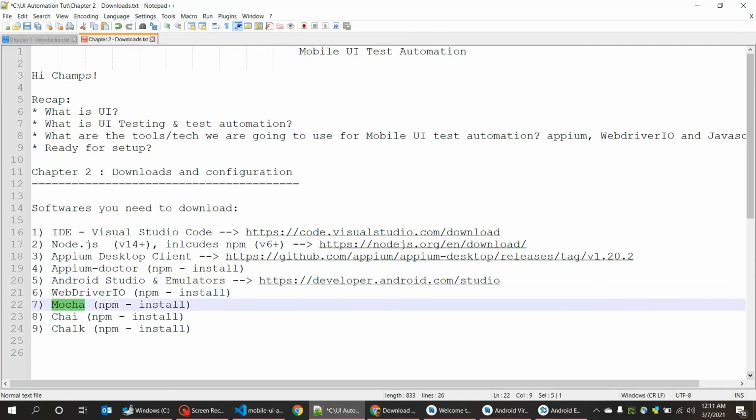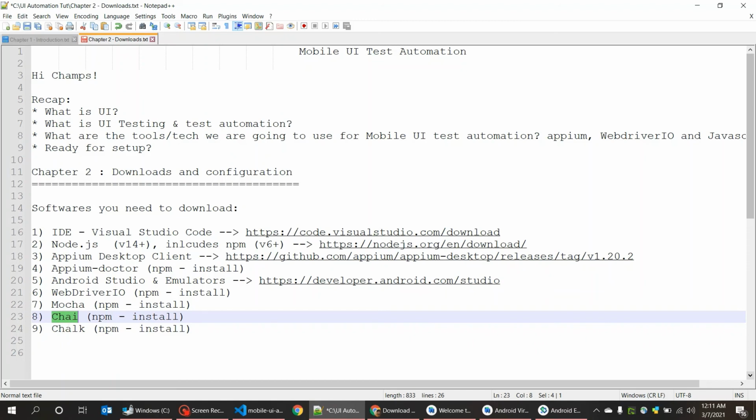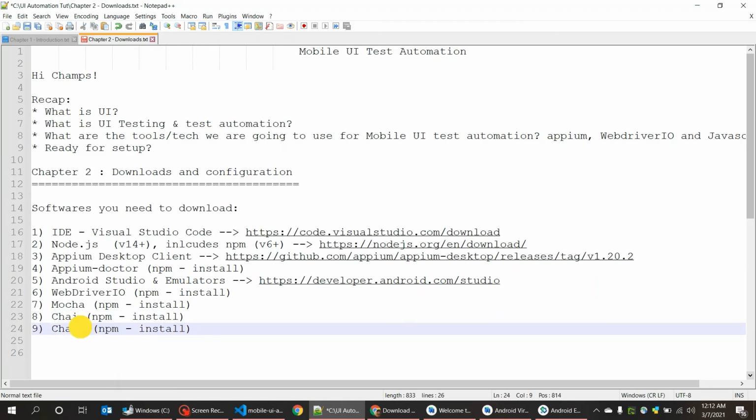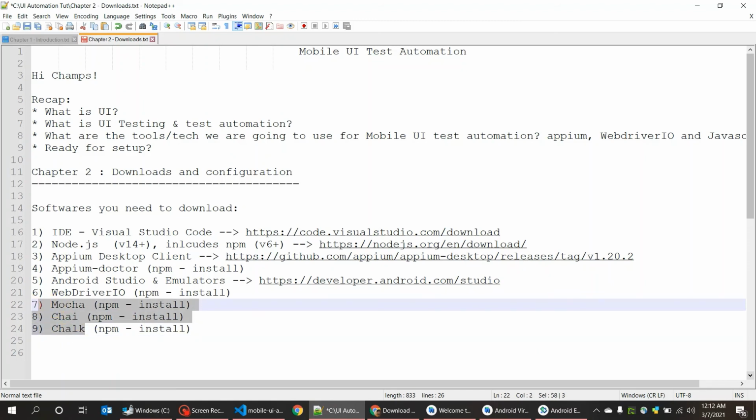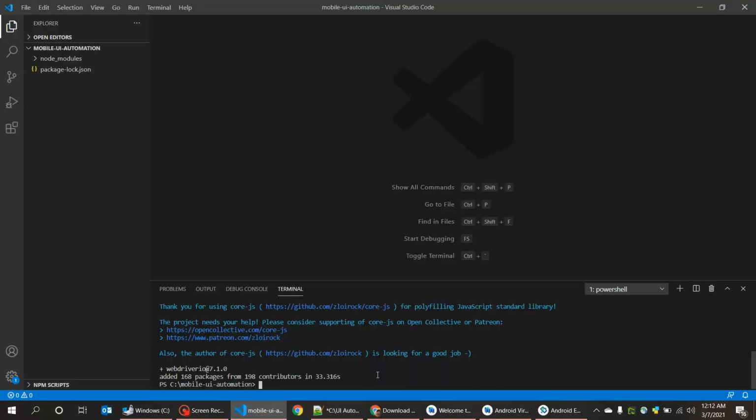Mocha and Chai and also Chalk, these are the test runners, and we can configure how our framework and how our test reports can be displayed and generated. We can design the logs in the format which we need, and also the test reports in the format which we need. So let's switch back to Visual Studio Code and download all of them.